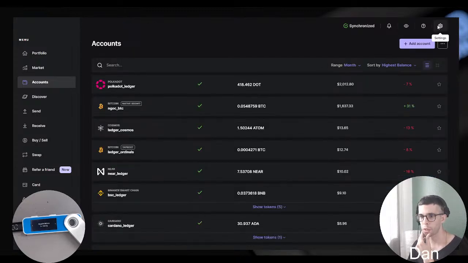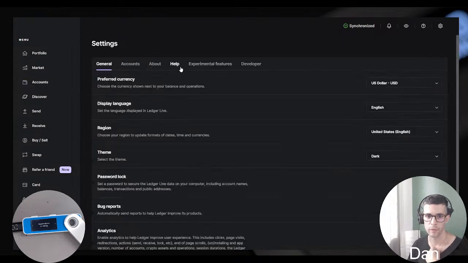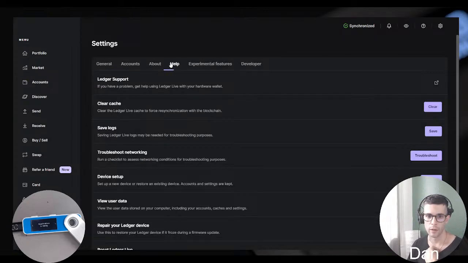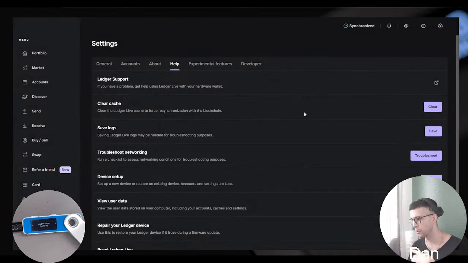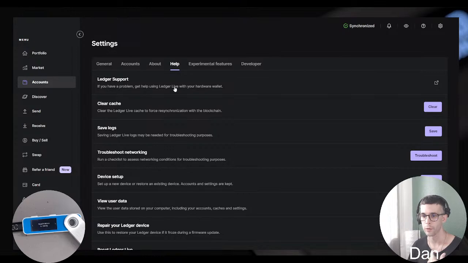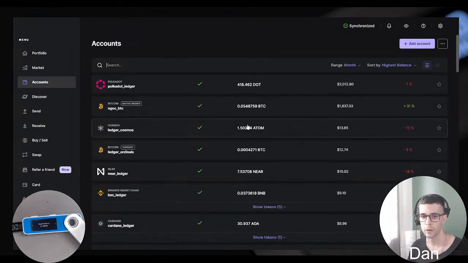So again, what I would suggest is, when you get those synchronization errors, where you can see a red cross instead of a green tick, you can go into settings, then help, clear cache, and then confirm. That will force Ledger Live to read the account again and resynchronize the balances and everything.